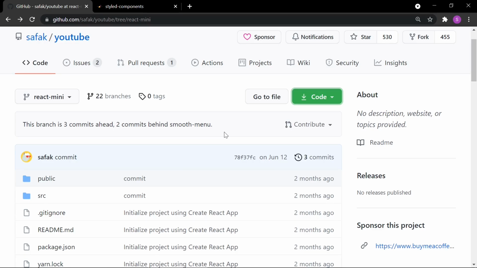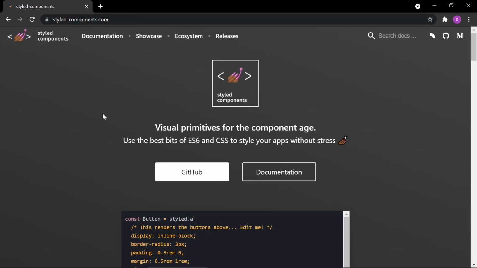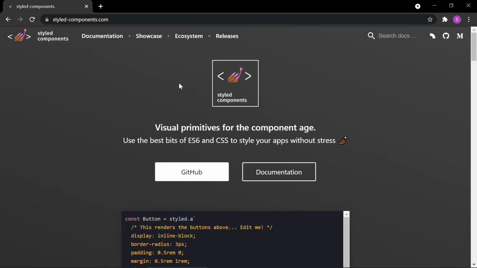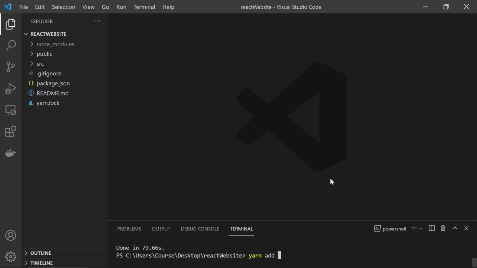So for this project, we are going to be using styled components. It's really easy to use. You don't have to create any CSS file, and the best thing is you don't have to write any class name. There's a small example here, but I'm going to show you later. It's really easy, don't worry. So let's install this library. I will say yarn add or npm install styled-components.